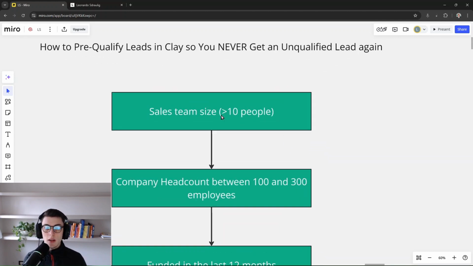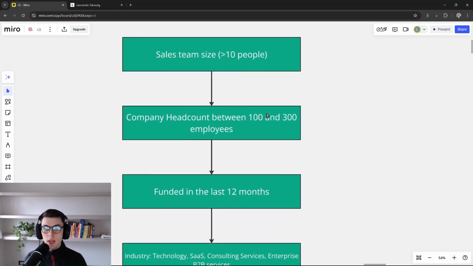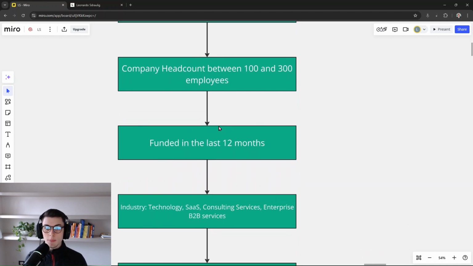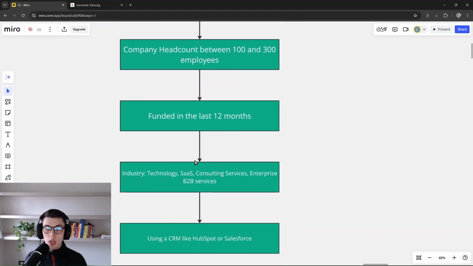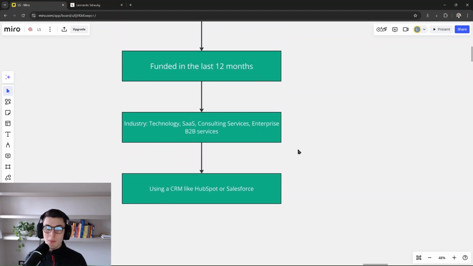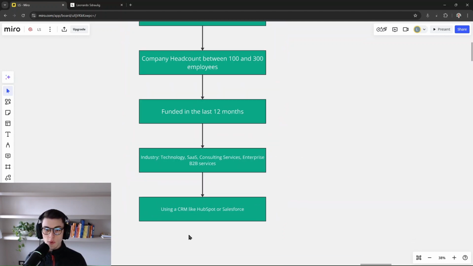Sales team size, minimum 10 people. We want a minimum of 10 people on the sales team. Company headcount must be between 100 and 300 people. The company has to have been founded in the last 12 months. The industry of the company has to be technology, SaaS, consulting services, or enterprise B2B services, and they also must be using a CRM like HubSpot or Salesforce, right?